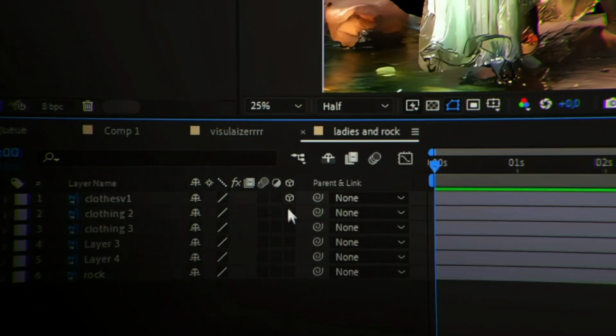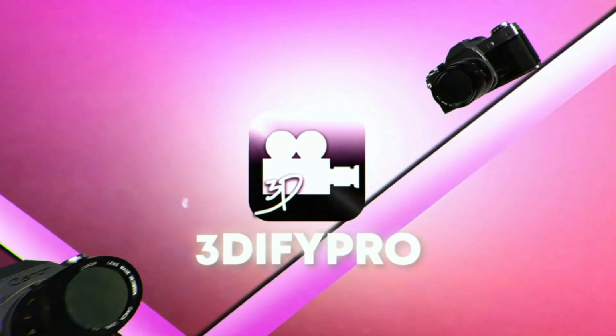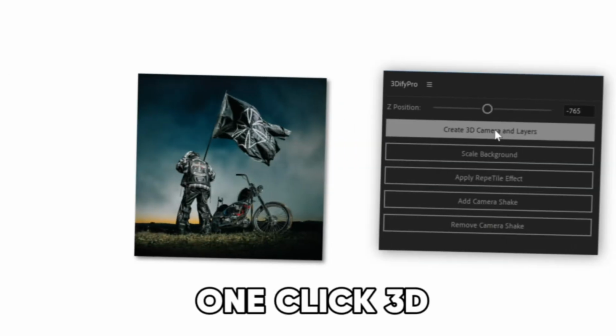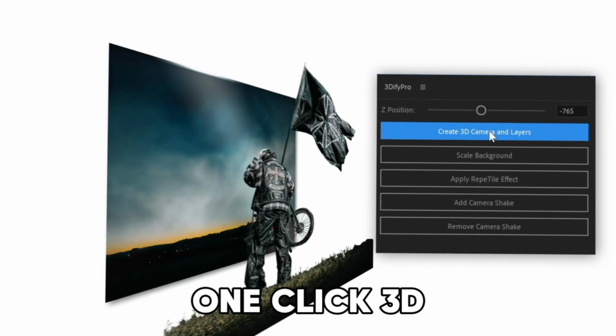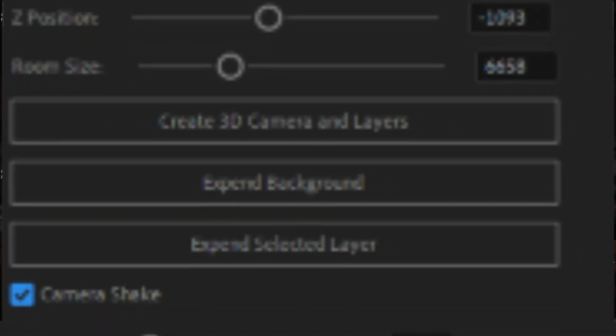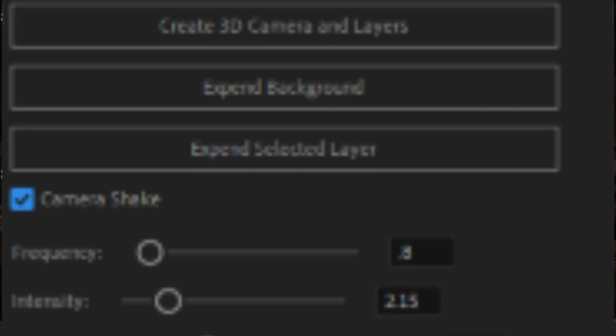If you often use a 3D camera inside of After Effects, this plugin is literally for you. 3DFi Pro makes everything 10 times easier when it comes to setting up a 3D scene, and it just got an insane update with new features that will literally change your workflow for the best.